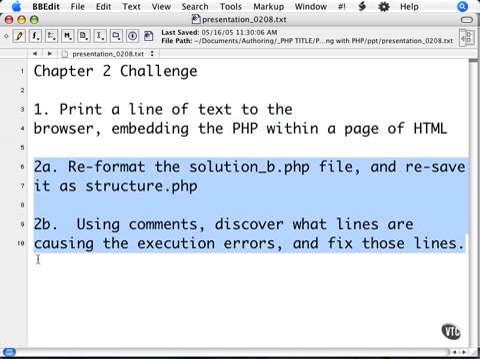With the second script, open up the page called solutionb.php in the Chapter 2 code folder. This is what would be considered very poorly written PHP code. I want you to format that code so first it is easy to read. Once you have done that, save the code to your server and run it in your browser. You should get an execution error.